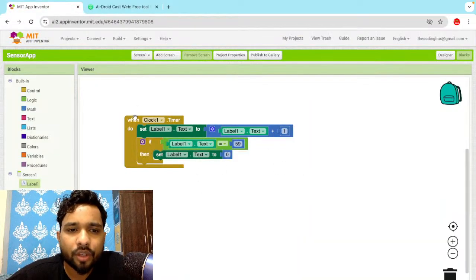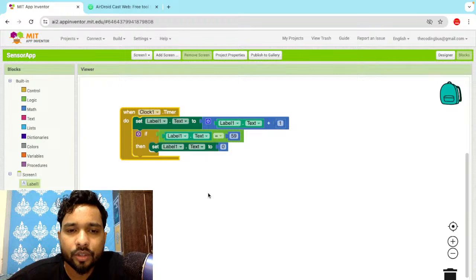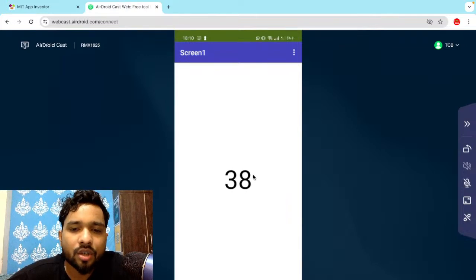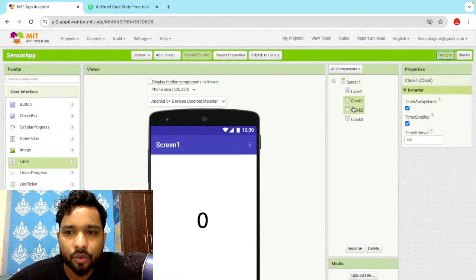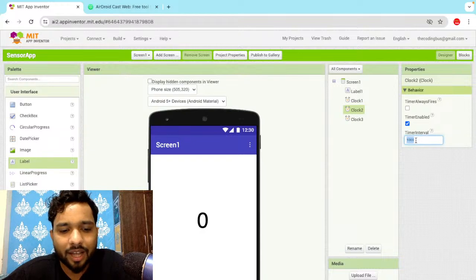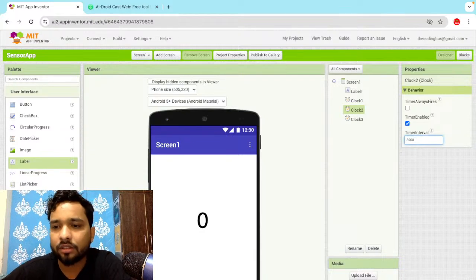Now if you want to stop this clock, how can you do this? I want to stop that running thing after 3 seconds. How can I do this? So I'm going to use another timer like this. Okay, Clock2. Here we have Clock2, and that should run every 3 seconds. It means 3000.